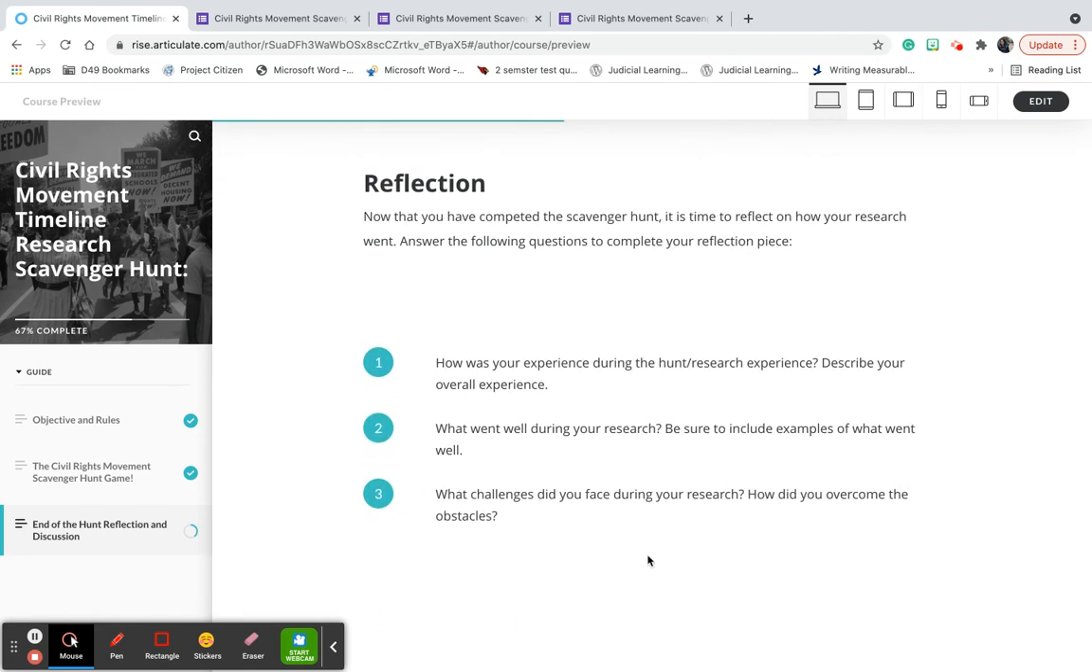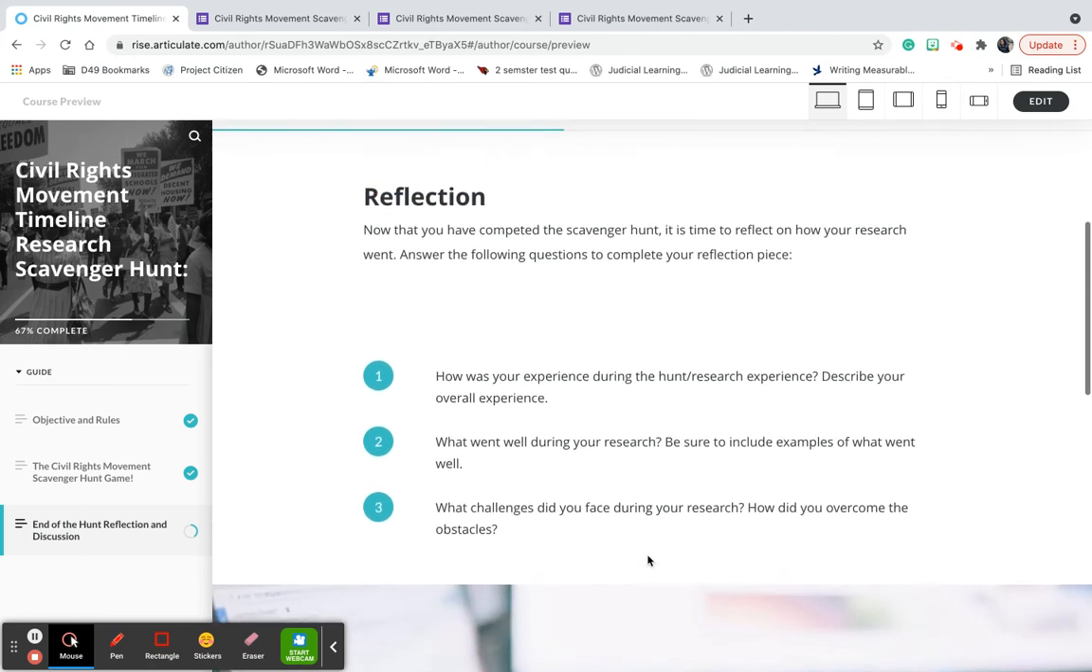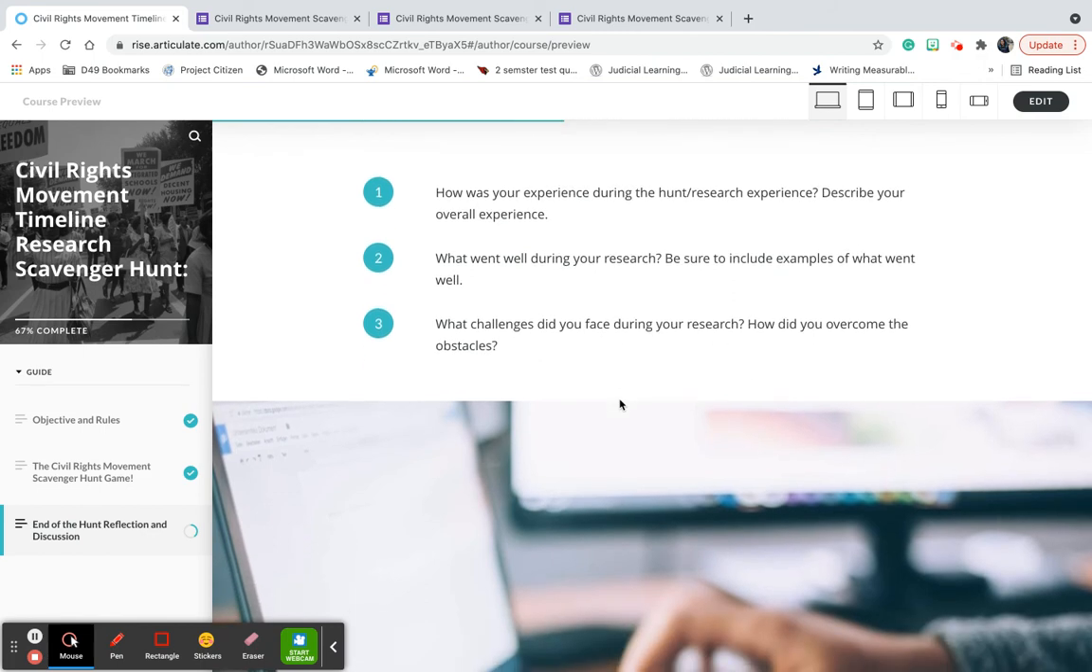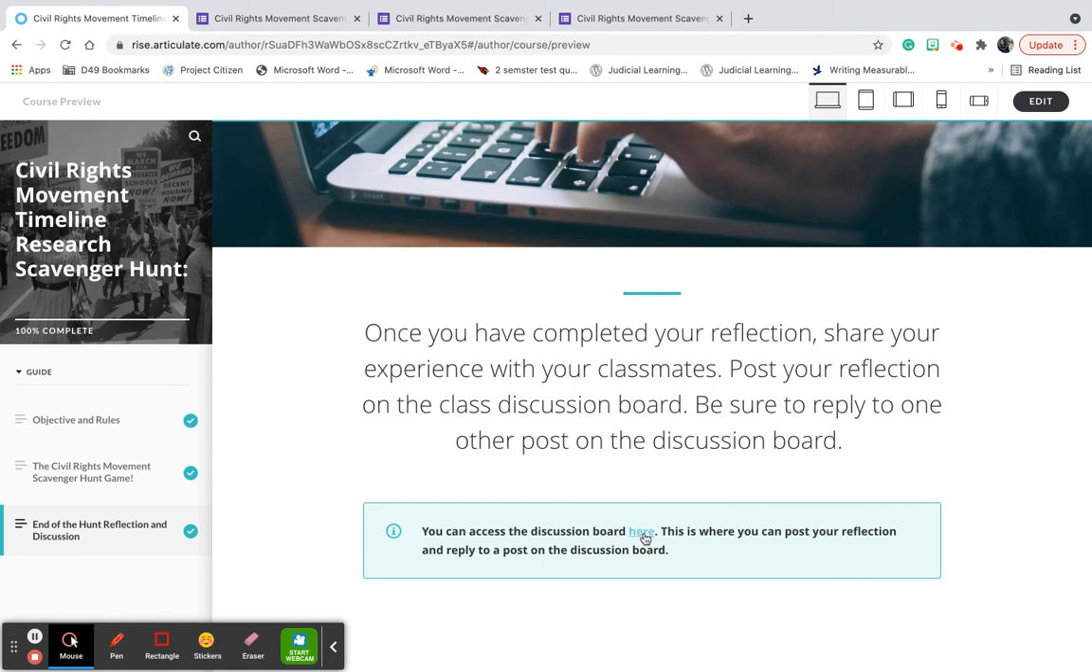So now that they've completed it, it's always best to get some information, like how was the experience of the treasure hunt? Describe your overall experience, what went well, what were some challenges and how they overcame those obstacles. Then they can simply click the embedded link here and upload their reflection and share it with their classmates on the discussion board. And then they also have to reply to another classmate's post on the discussion board. This gives the learner an opportunity to reflect on their hunt as well.